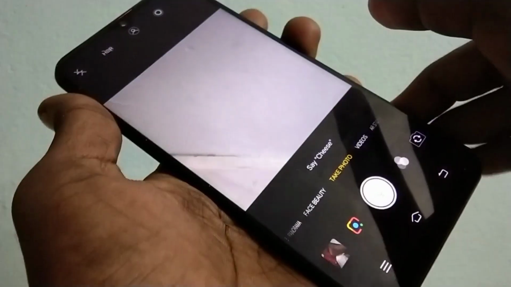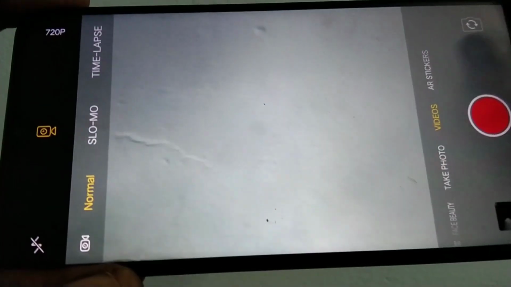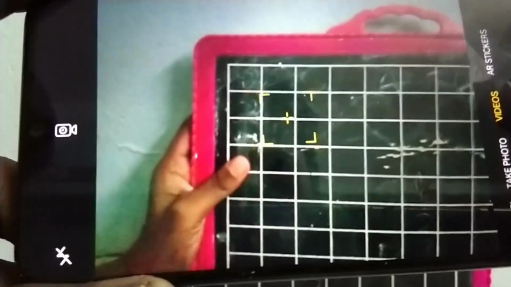First of all, open camera in your phone and click on videos mode. And click here. You will have normal, slow motion and time lapse video. Here you have to select slow motion option. Click here for slow motion mode and start recording your video.